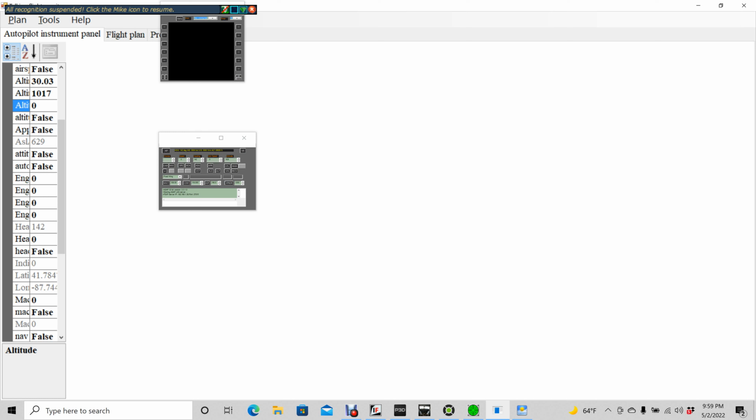Southwest 211, I have your clearance. Advise when ready to copy. Southwest 211, we're ready to copy. Cleared to the Cincinnati Airport as filed. Climb and maintain 5,000. Expect flight level 230 ten minutes after departure. Squawk 2311. Departure frequency 126.05.